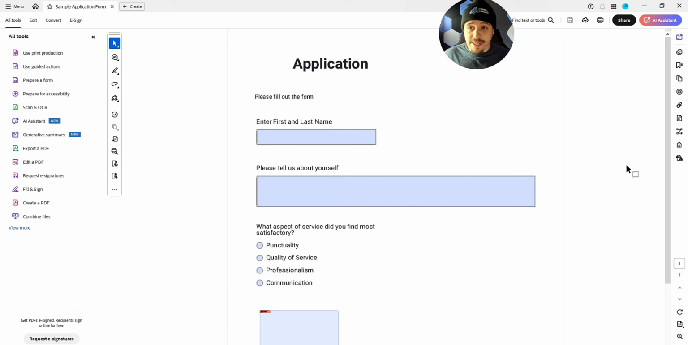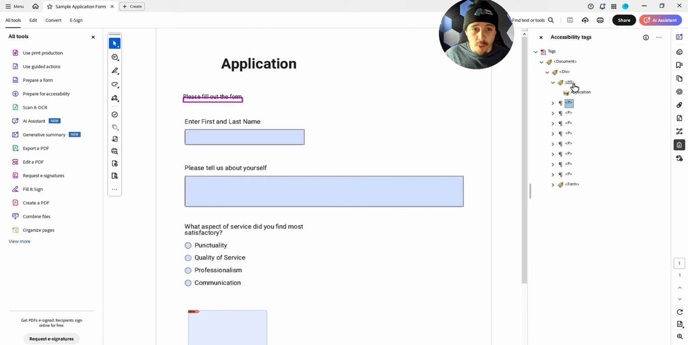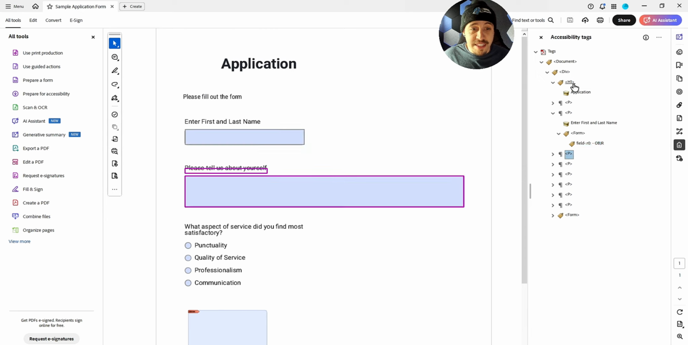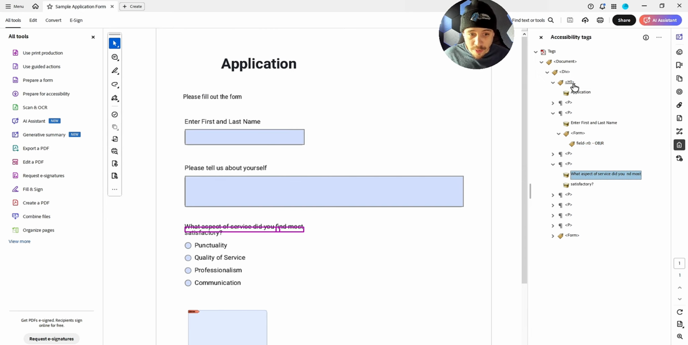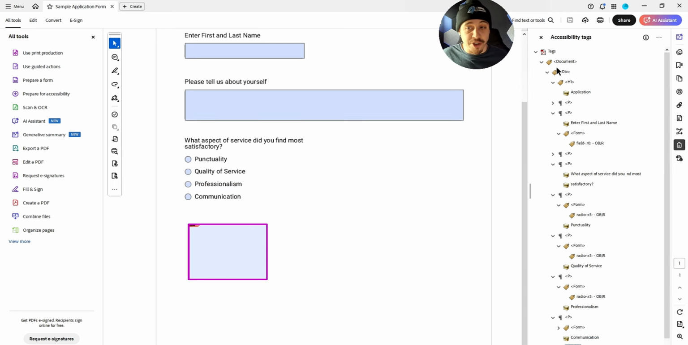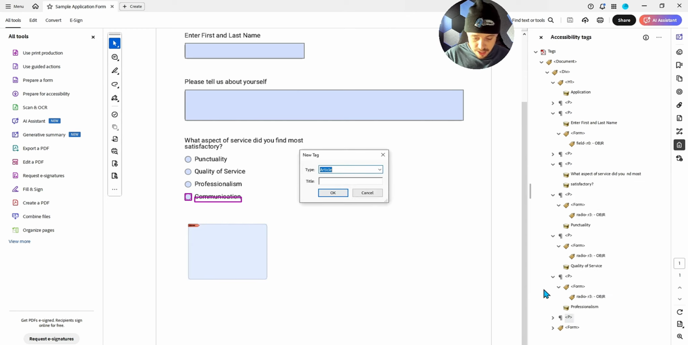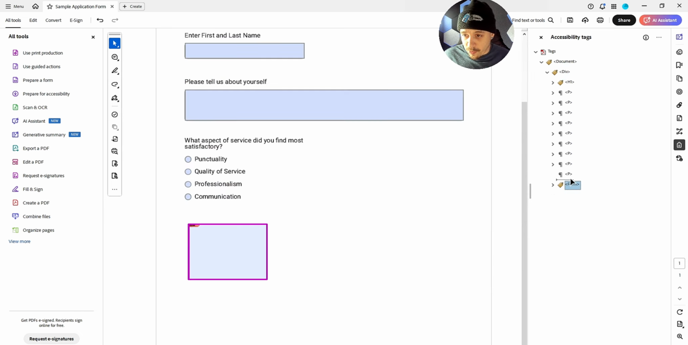And step one is to open up the tags panel. We can see that application is in H1. We have our next field, and then we have our P tag with our correctly identified form field. And then we have a P tag with interesting radio buttons that are entered as individual form fields. And then we also have a signature field, which will need to be nested inside of a P tag. So I'm going to do new tag, P tag, and let's get that form field in there.